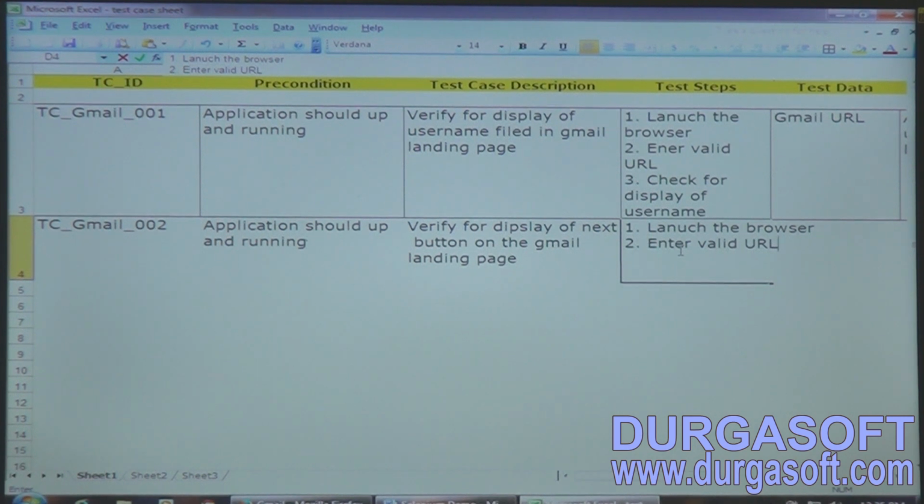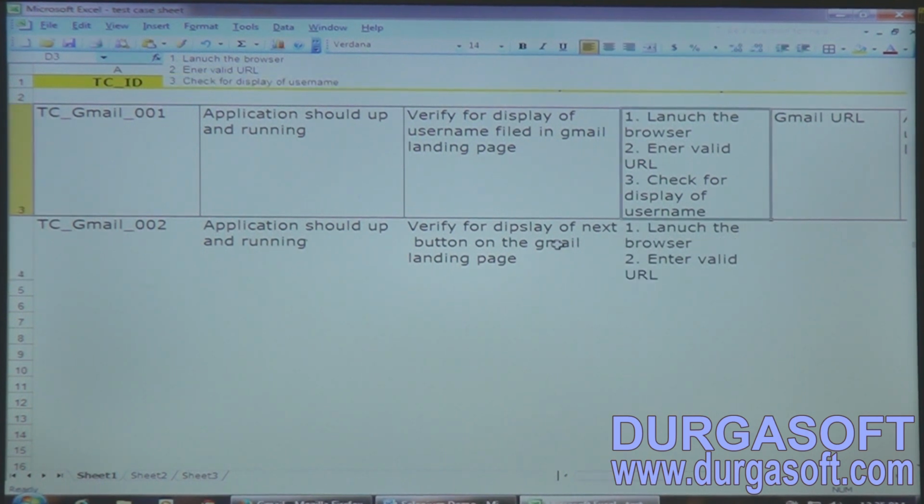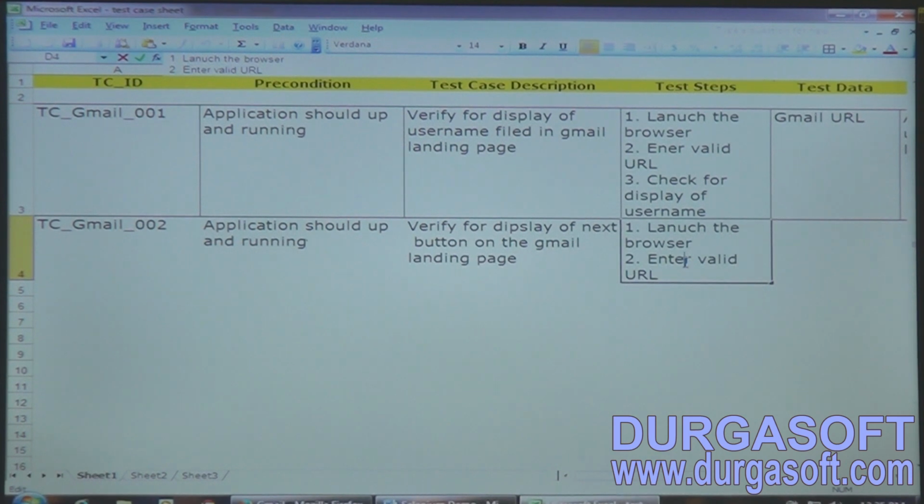Is that necessary? Yes, exactly. This is very, very important, team. For every test case execution, you need to document each and every test step. Even if already documented, you have to write it again. These steps belong to the second test case, and you have to follow each and every step here.